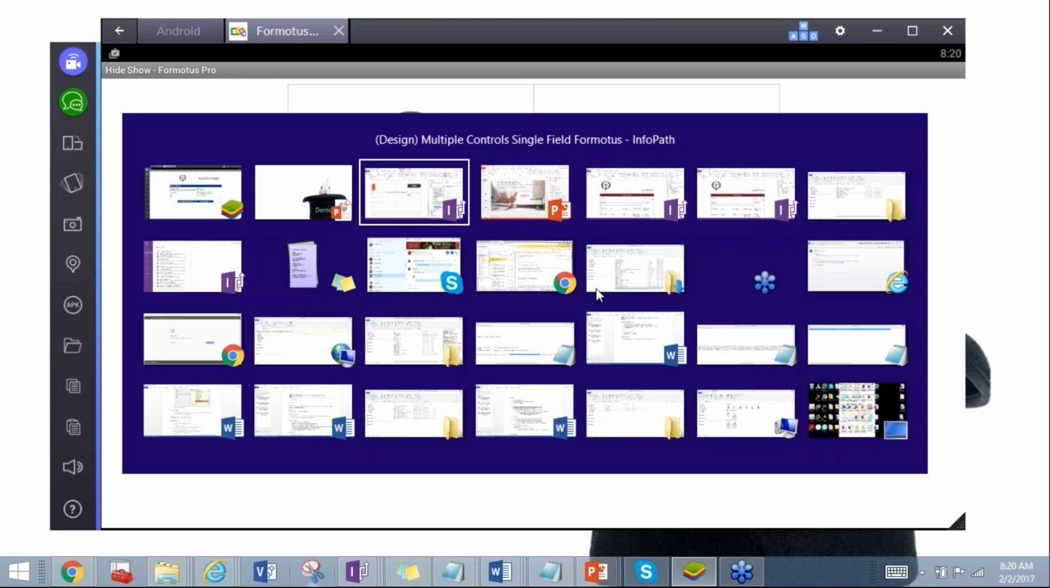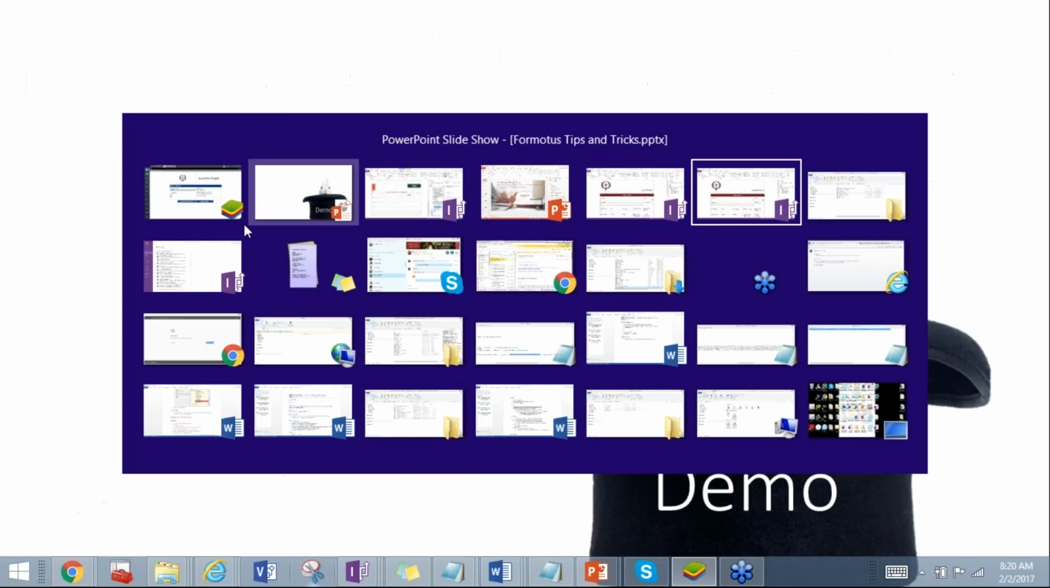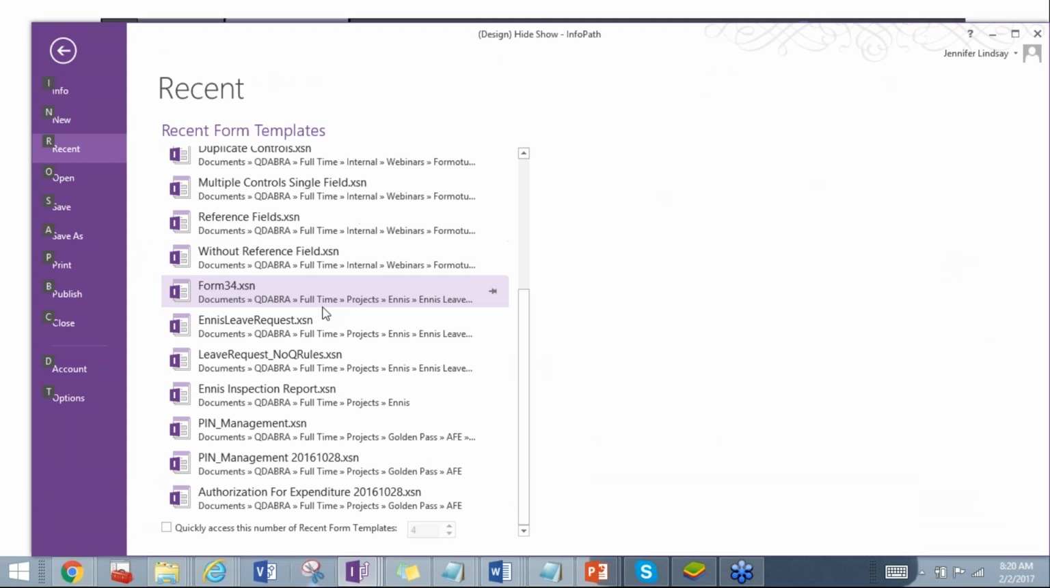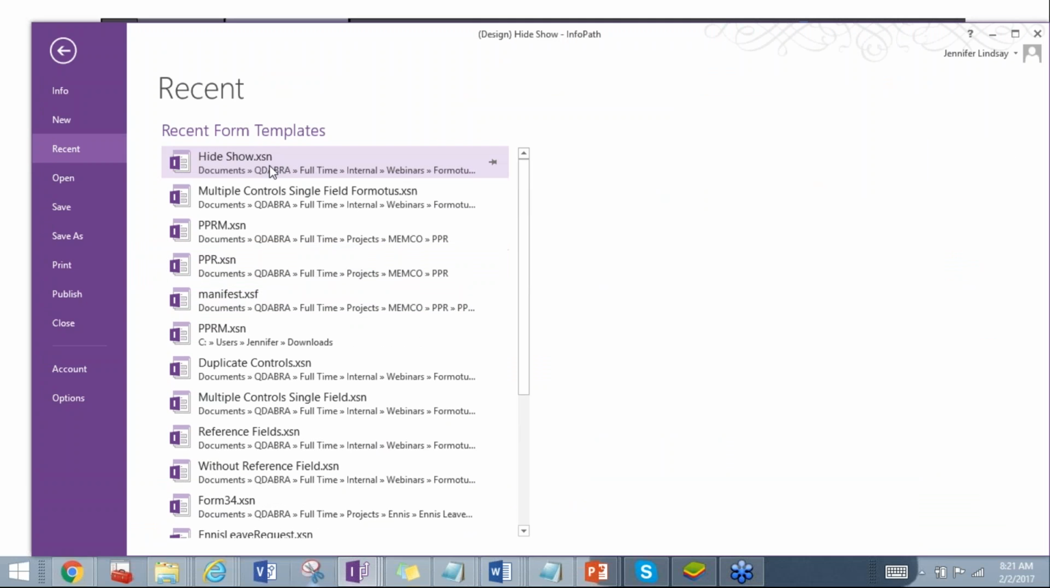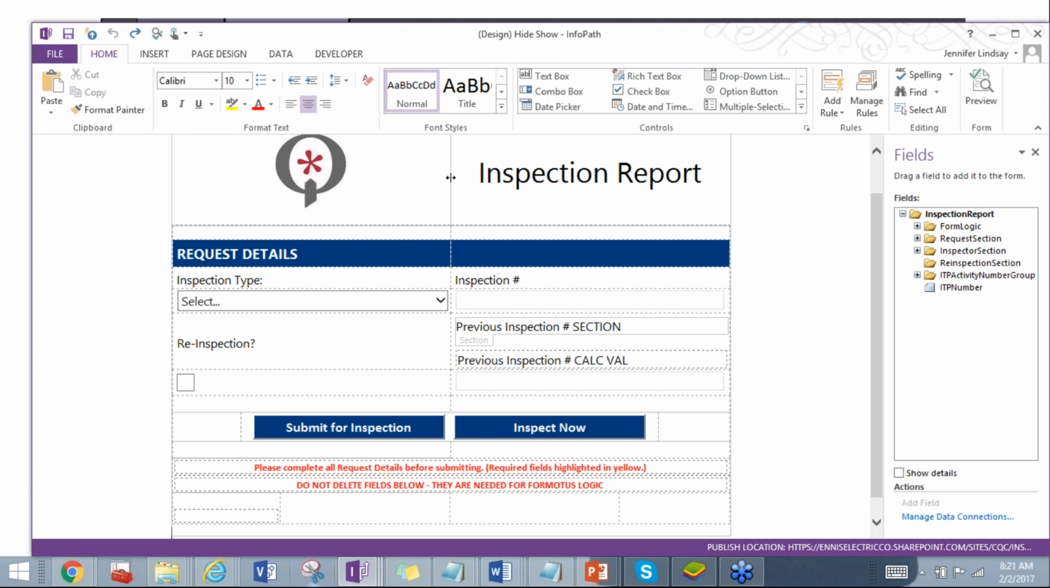So let me quickly switch to the hide show. Excuse me for a second, I don't actually have it open. Let me open up the hide show template so you can see what that looks like in design mode.